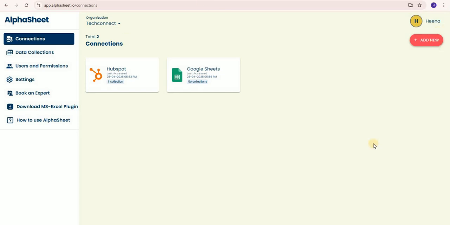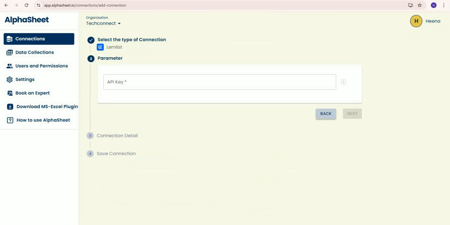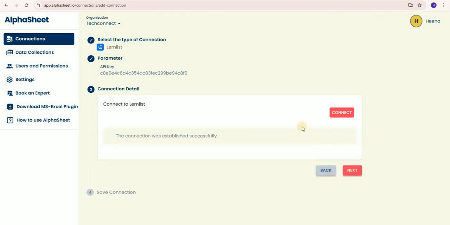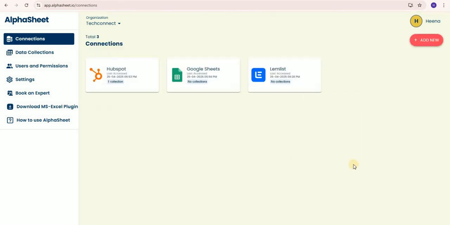Navigate to the connection screen, click on the Add New button, select the appropriate connection, and then click Next. At the second step, provide the required API key. Once you click on Connect, your connection will be established. Proceed by clicking Next, then Save to successfully add your connection.